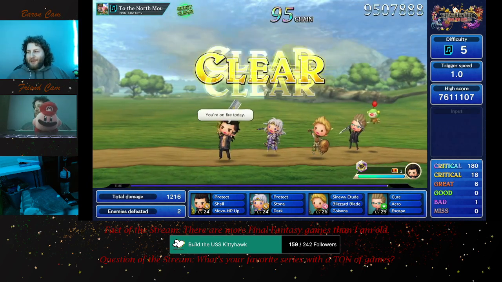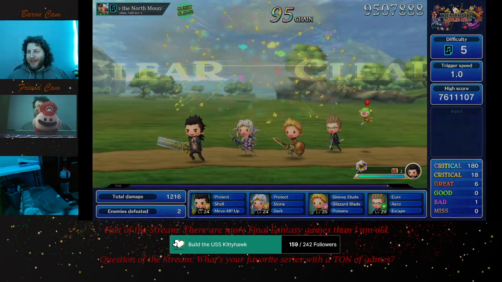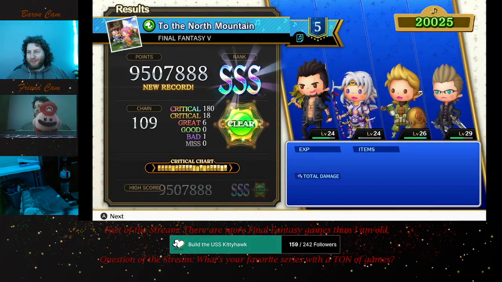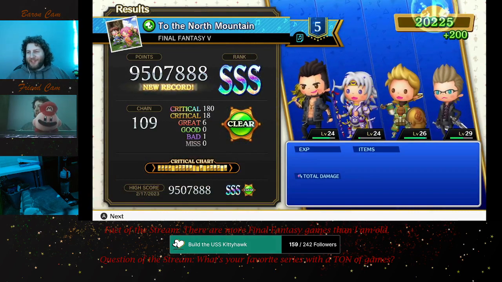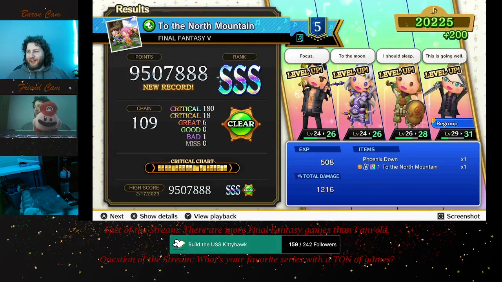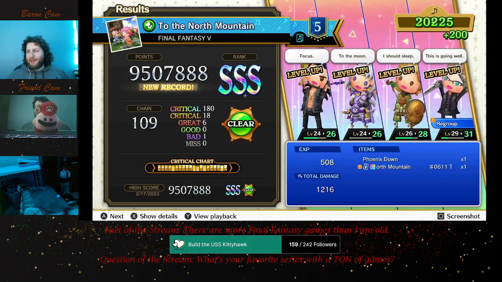I almost had a perfect chain. I had one bad. That's the worst. When you just have one unit that ruins your perfect chain. SSS just feels so empty. Also, not a lot of damage because there weren't a lot of enemies and it was a short stop.